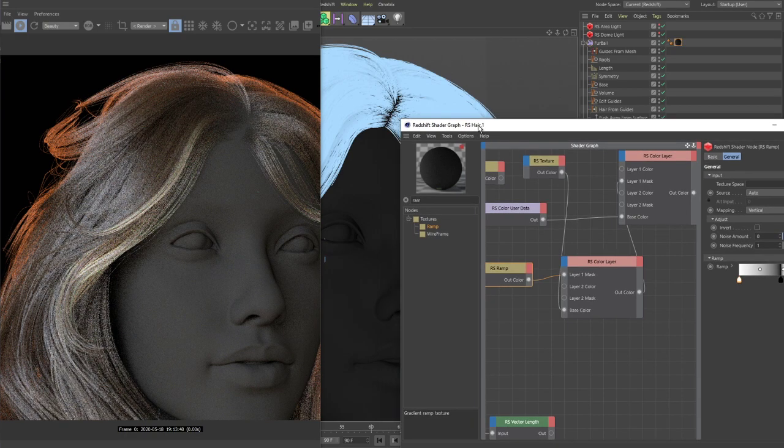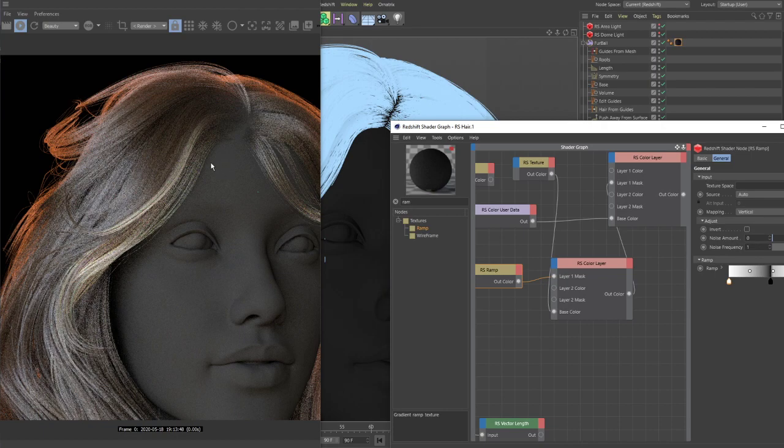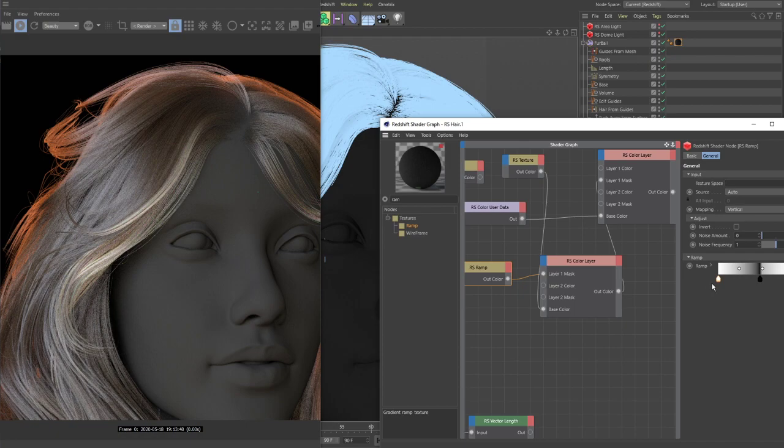So now we can actually paint the hair in a per vertex way, like we would do with a vertex channel, for example. With a per vertex strand channel. Yeah, it works. Is there a way to change here the interpolation of the ramps?